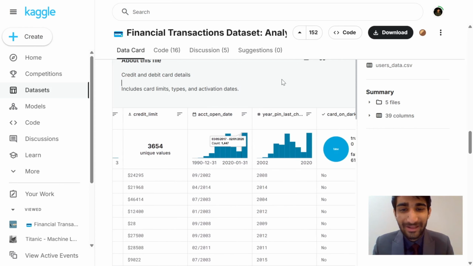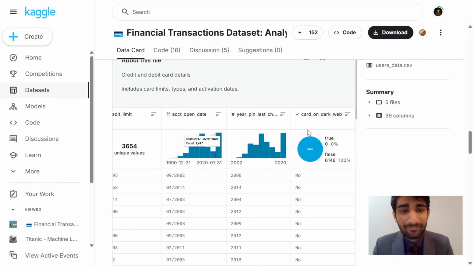So yeah, then we have the account open date for the user. Last year PIN changed as well. And then we have cards on dark web. This last value is always false, as you can see over here. In our previous video, we basically just dropped this column because it was always false. Still, it's a good column to analyze, although it's of no use because all the values are false.